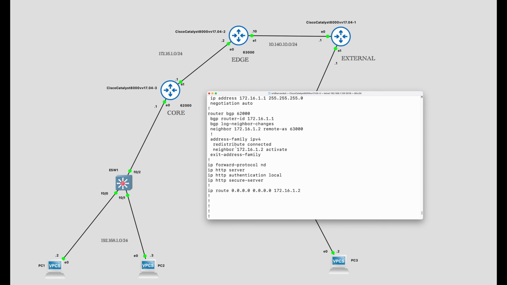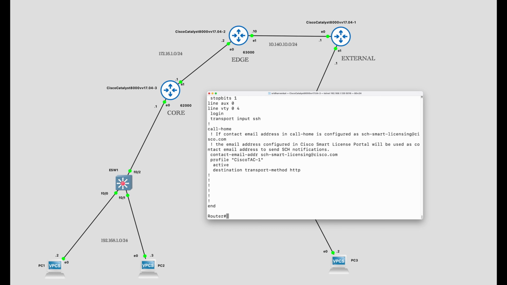And redistribute connected makes sure that everything that is connected to the core router, which is the 192.168.1.0 network, is distributed to the other end. And finally, the default route is set to 172.16.1.2, which is the edge router. So anything that is unknown to the core router will be sent over to the edge router. And that is pretty much it for the core router.